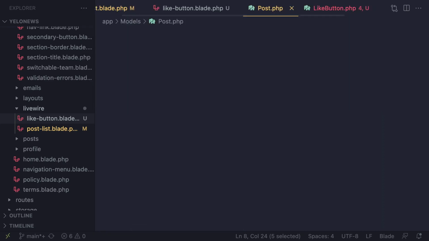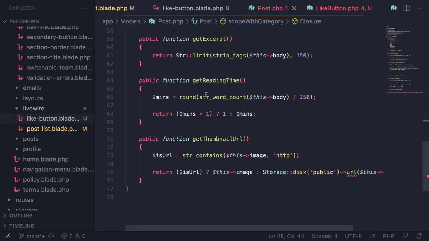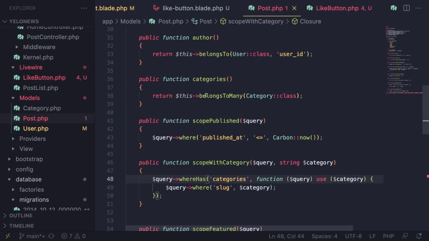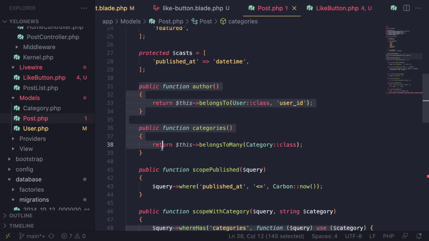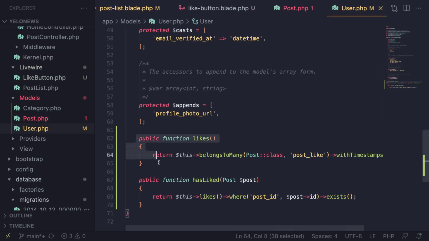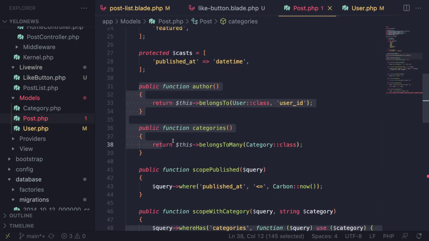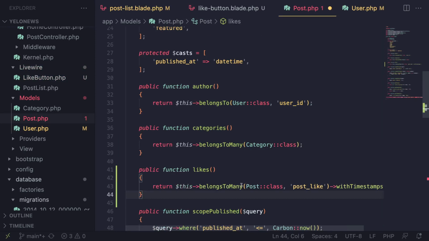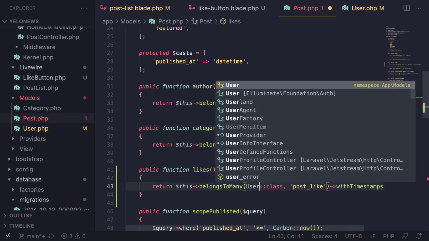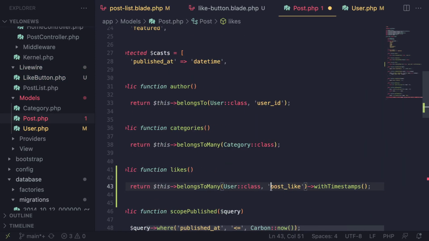So let's say post. Where is it? I like to define all my relationships one after each other, so I'm going to add them over here. I'll copy the one we have from our user model actually. It's going to be exactly the same. The only difference is we need to change this post into a user. And that's all we have to do, okay?